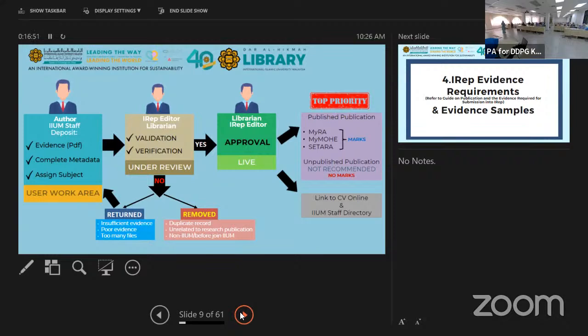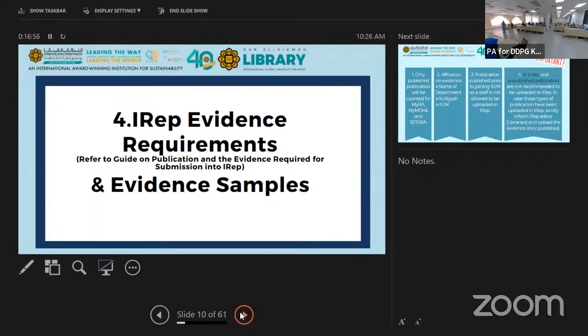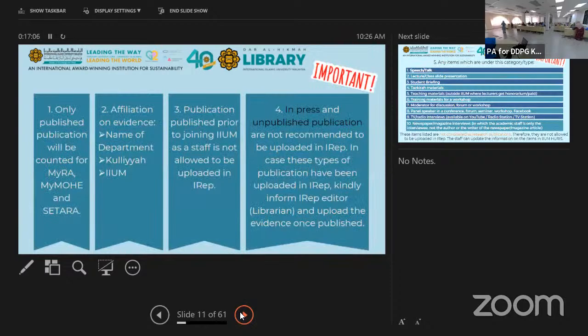Okay, right, next. Now let's look into the IREP evidence requirements. You can refer to the guide of publication and evidence required for submission into IREP, which is available on the IREP website. We will also look into the evidence samples. Before you start depositing your publication into IREP, these are the important notes you have to pay attention to, whereby only published publications will be counted for MyRA, MyOMI, and SETARA.